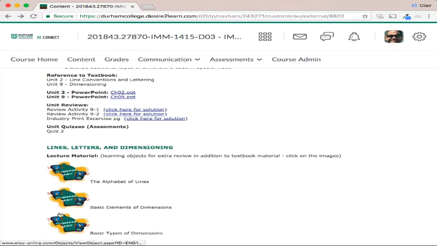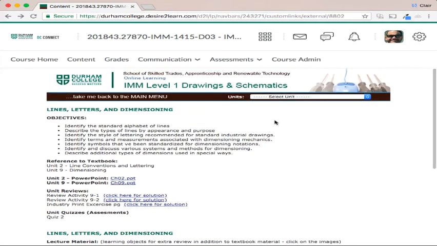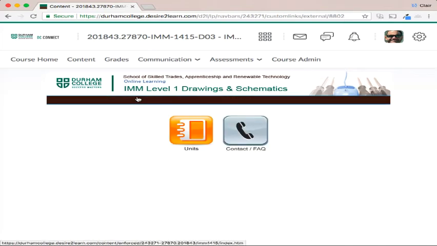There's some additional material found below. These are additional learning objects for extra review. And you can click on those images and review them as you wish. So that's how the course works for the content and curriculum area. If I want to go back to the main menu, I click on that link and out I go.